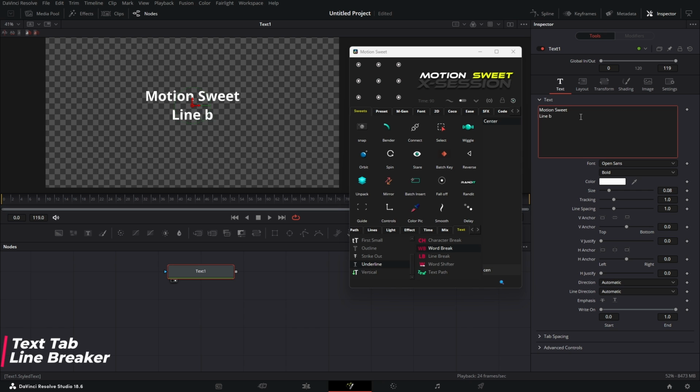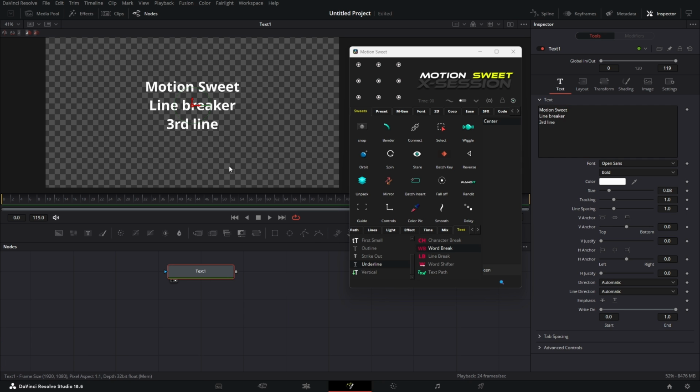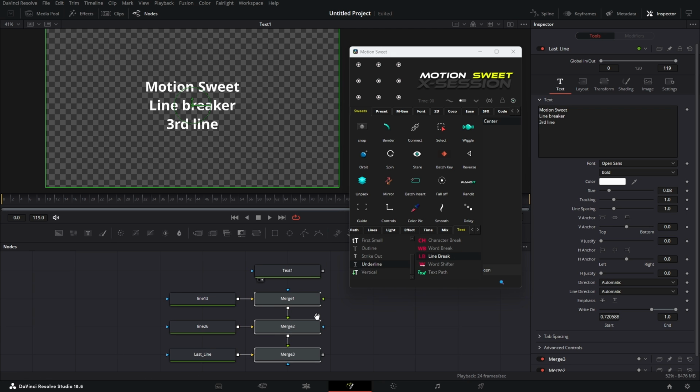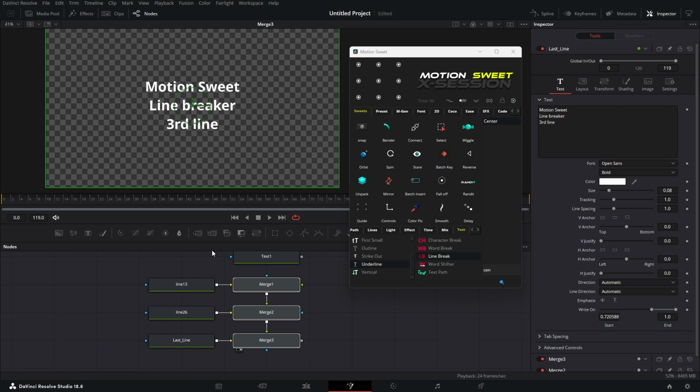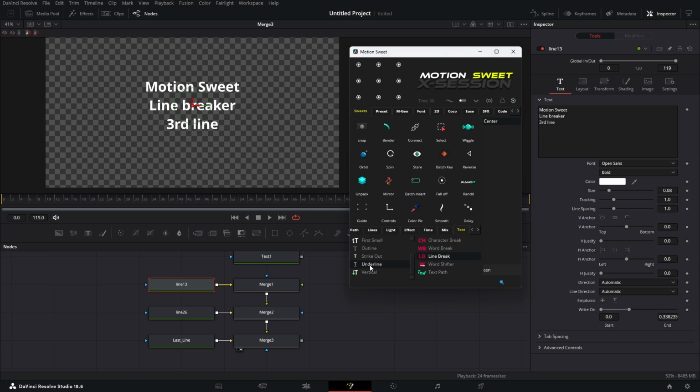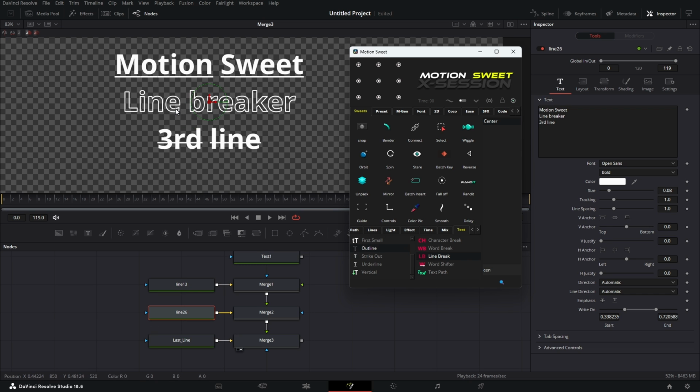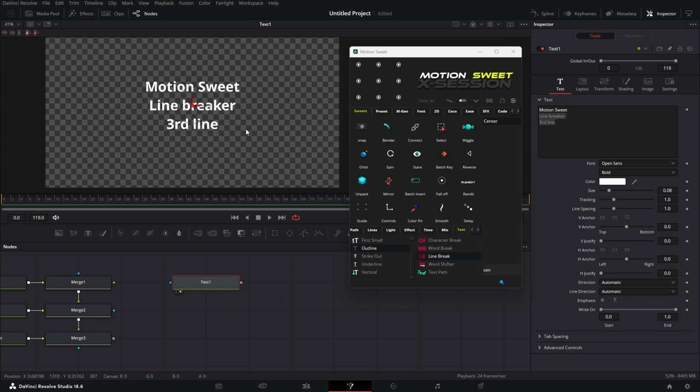And next we have line breaker. So you have these lines, so now if you want to break the lines, you can click this button to create the lines. As you can see, now you can underline any line, strike out the line, and also outline like this. Now next we have the word shifter.